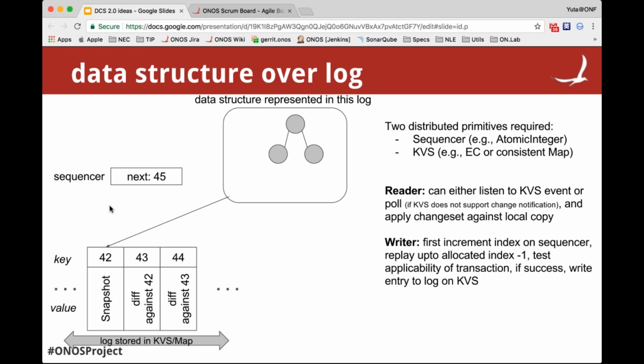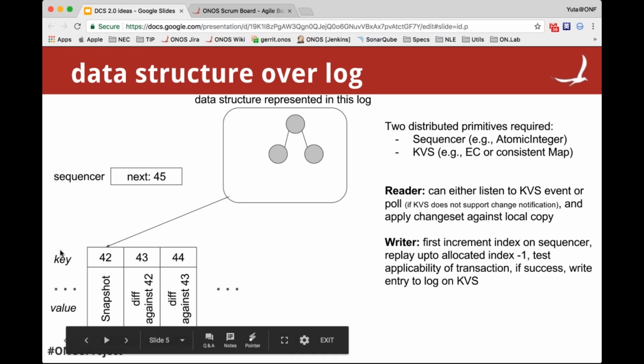So from a distributed component point of view, there are two things. There's a log buffer, which is simply a key value store, where the key is the log entry identifier and the value is the actual value.